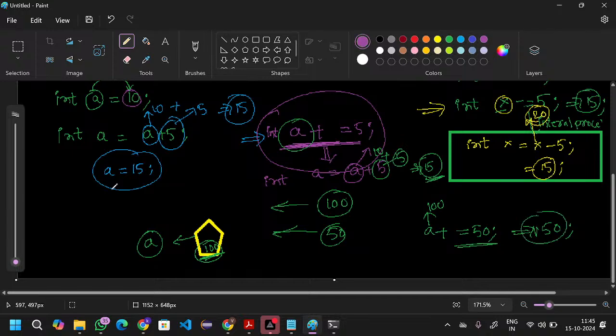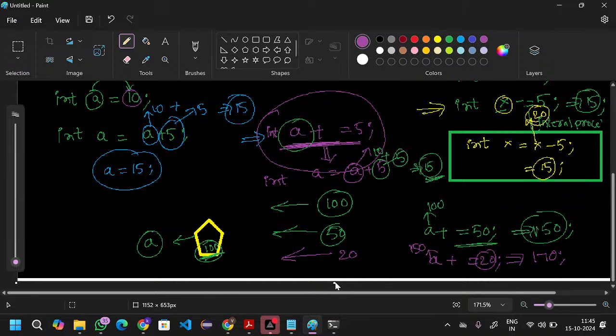Same way, on the third day, your parents have again given 20 rupees. Now how will you write it programmatically? A plus equal to 20. A is already holding the value 150, and you are adding 20. So in your kiddie bank you have a total of 170. Are you clear with my points? What I'm saying? Once again.